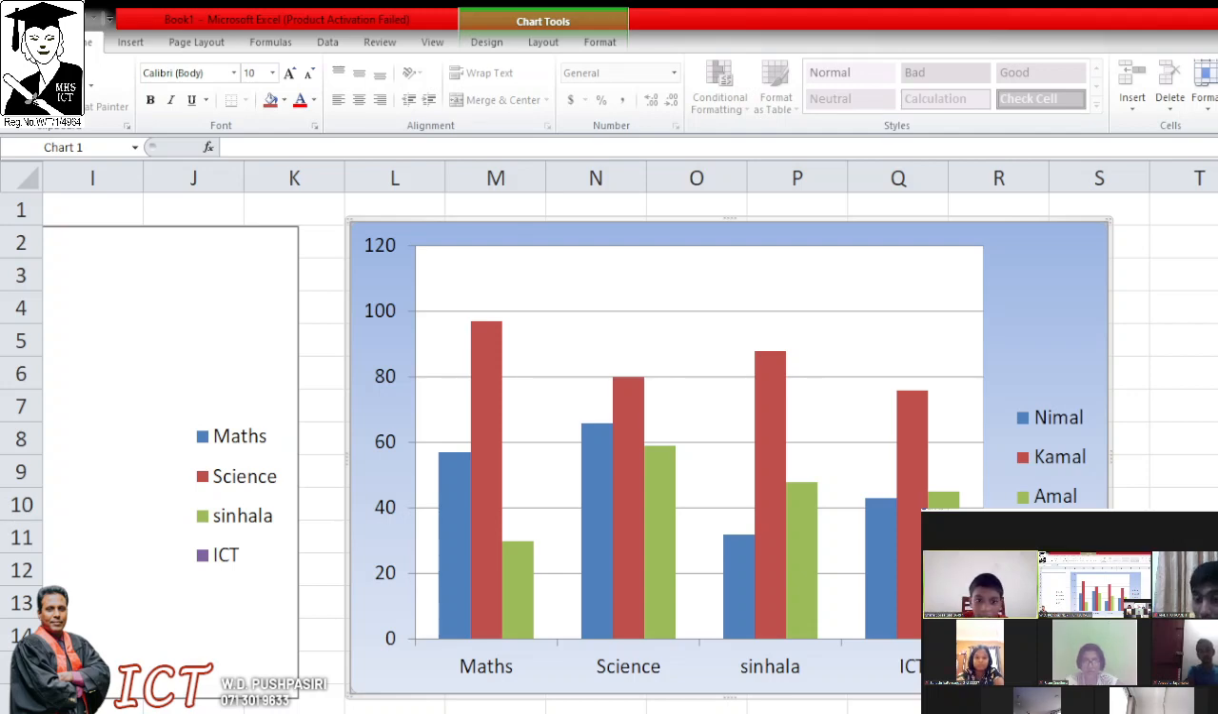Sir, shape fill. Not shape fill color. When you go to Fill, you get many types of filling: no fill, solid fill, gradient fill, picture fill, something like that.